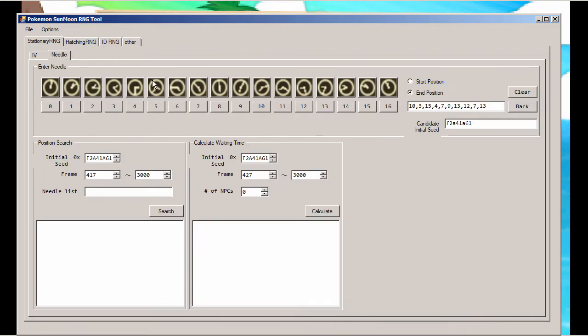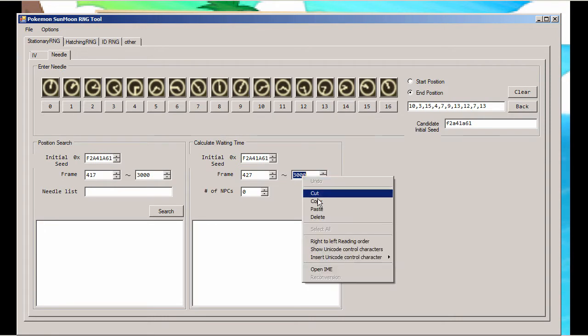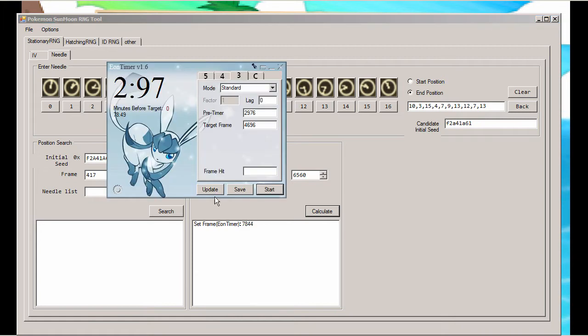I'm going to go back to the needle section. I'm going to paste that seed here. Whoops, I copied bold. Oh, I copied everything. My bad, guys. You want to just paste the number, the frame. Paste that here. Then for Tapu Fini, there's 1 NPC. And then you hit calculate. And there you go.